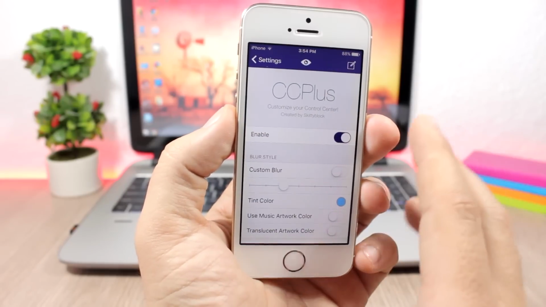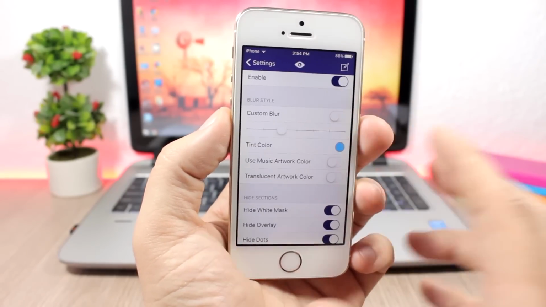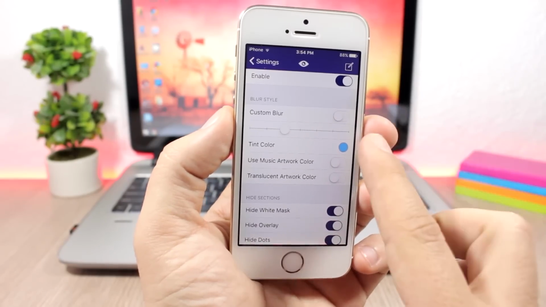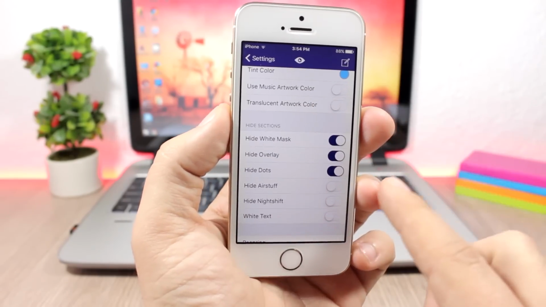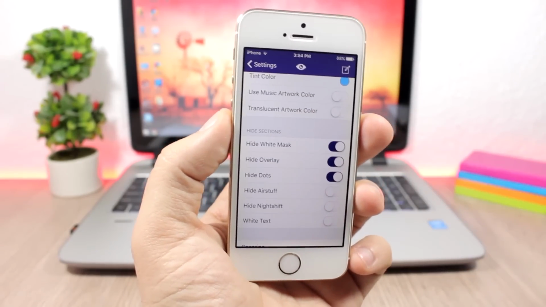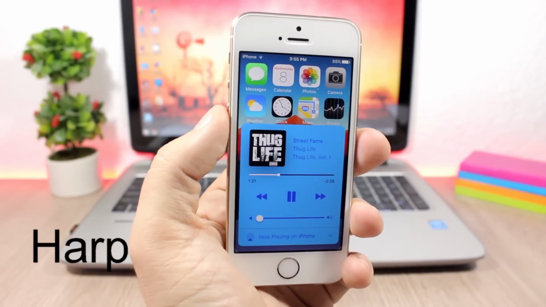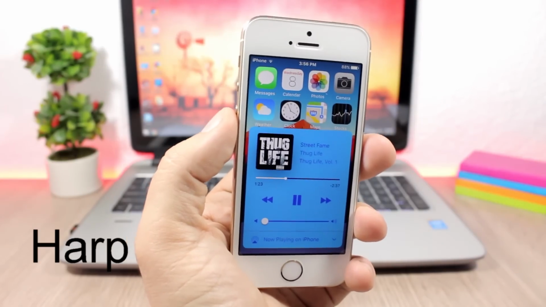To do that, you need to go to the settings of this tweak, enable it here, then here you can use the custom blur, set the custom tint color here, and then here you can hide this stuff from the Control Center.